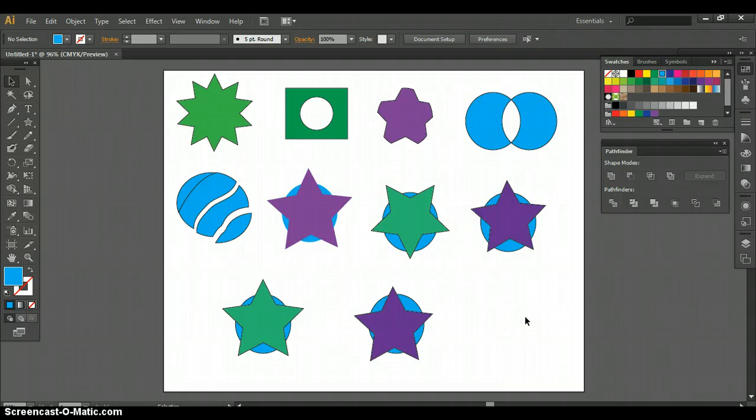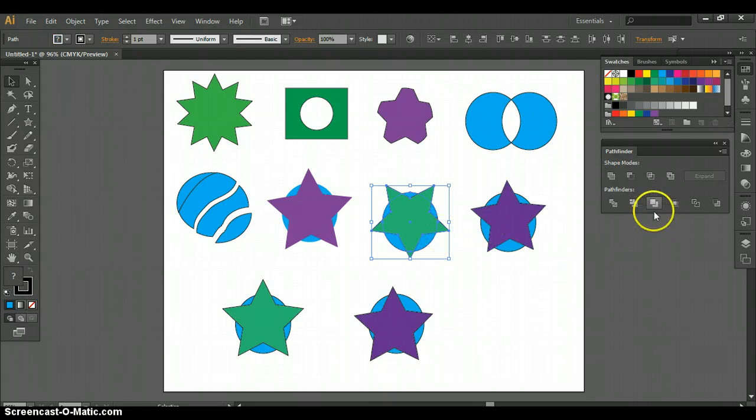The next one, Merge. Merge merges overlapping objects filled with the same color regardless of the stacking order. So I will select my object and then press Merge.